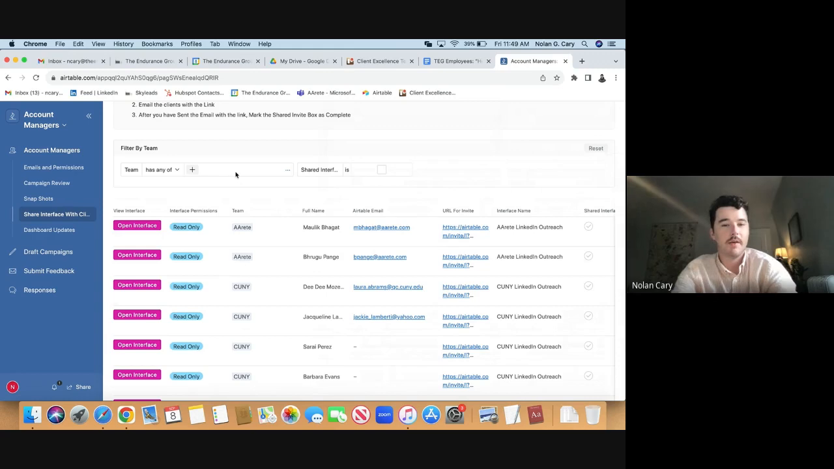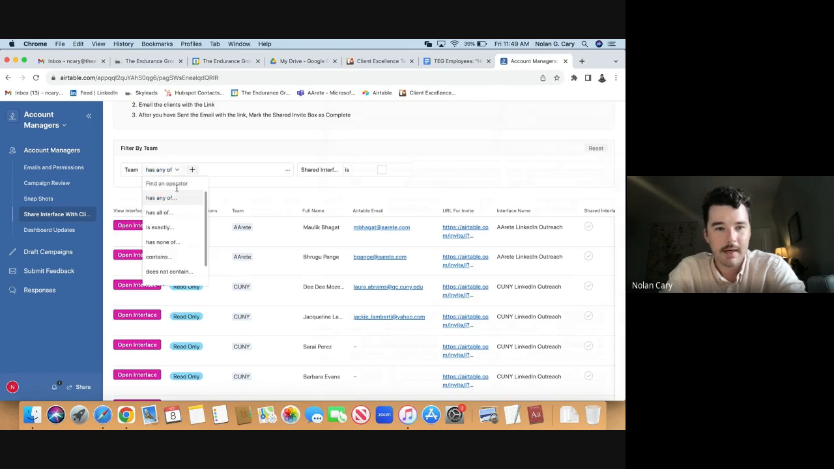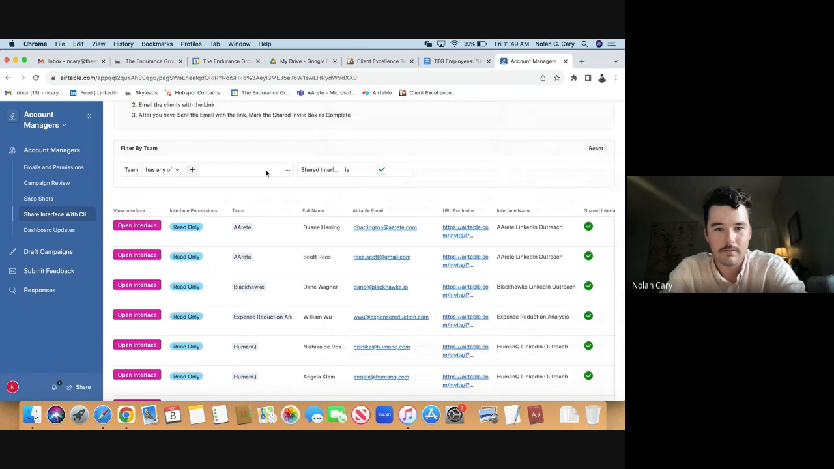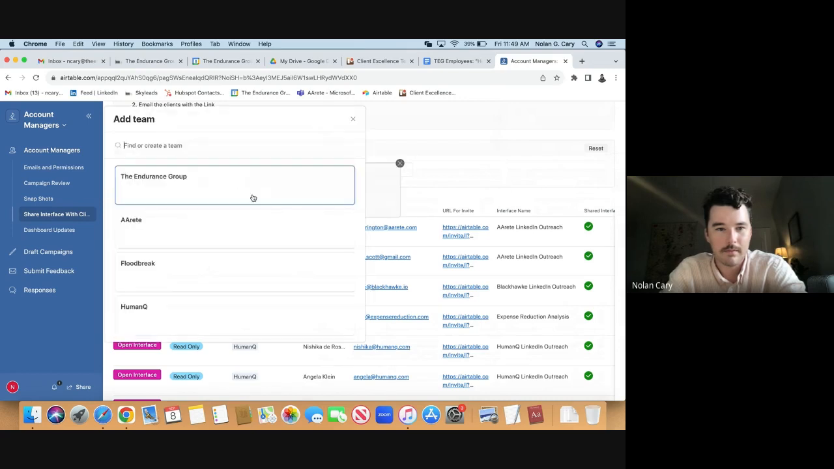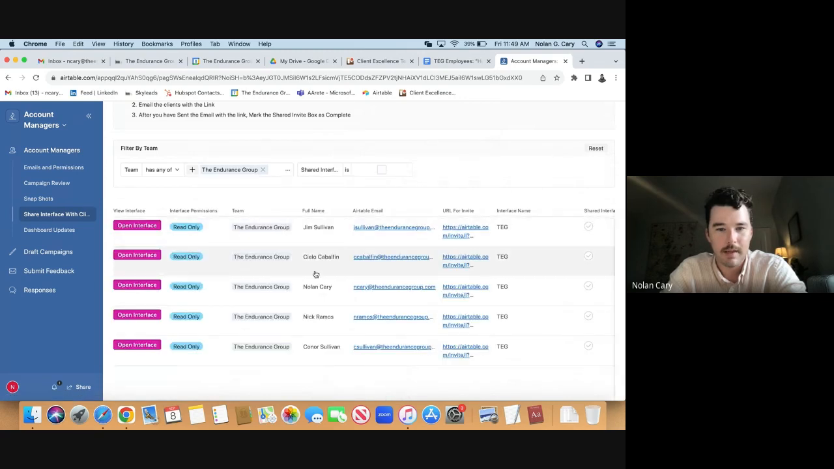If, for example, you put in the wrong email and you'd like to share the Airtable again, you can go to Team, Shared Interface, and then you can filter for each, and it'll pop up here.